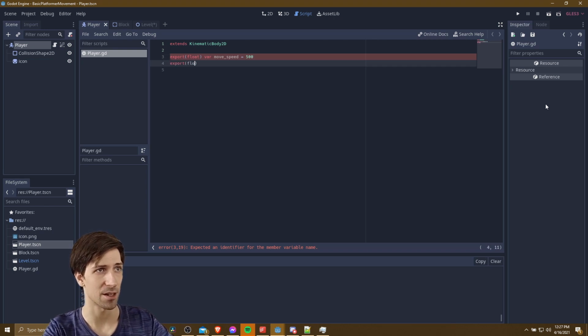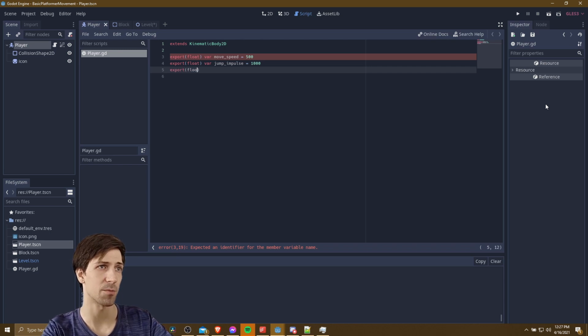So next variable, export float, and we'll call this jump impulse. I'll try setting this to 1,000. And then export float variable gravity, and we'll set this to 100.